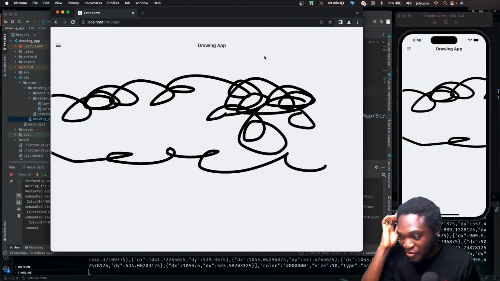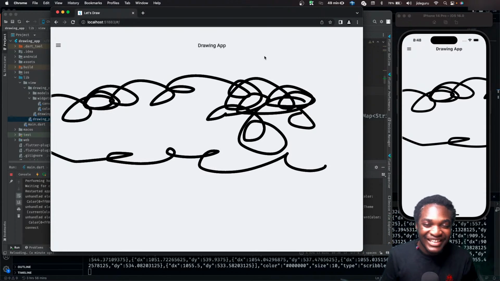This is very simple, something very simple. Yeah, this is actually very, very simple, to be very honest. This is a very basic thing to do.